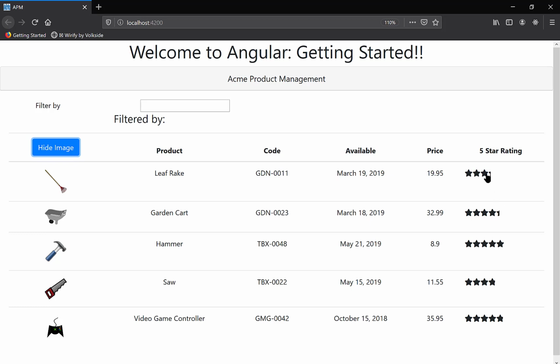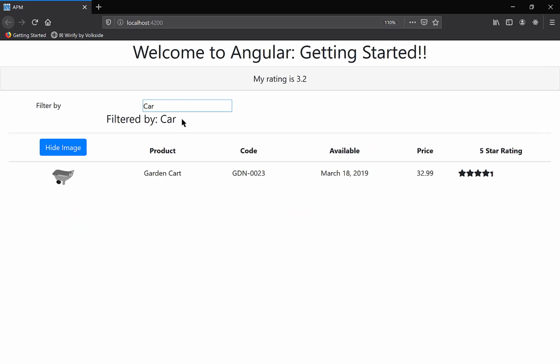If I click on a star, then the rating of that star is going to be showing on this title page here. We can click in our input box, and as we click in our box, that's going to be tied to this text here. So if I type in the word cart, then cart is also being displayed here, as well as our list, our products that are visible are being filtered by whatever we type in.